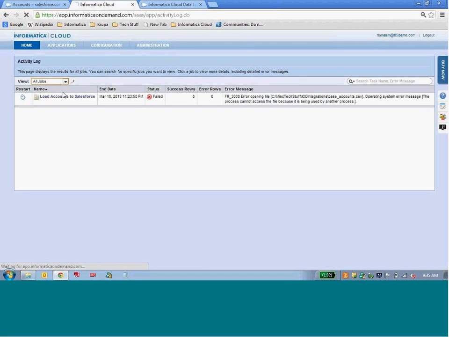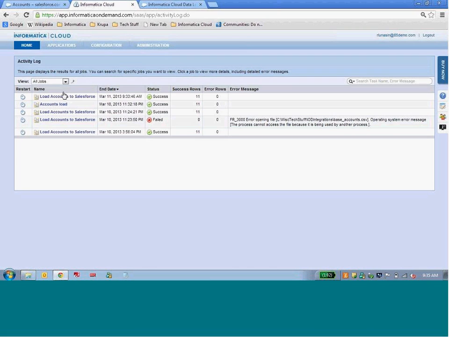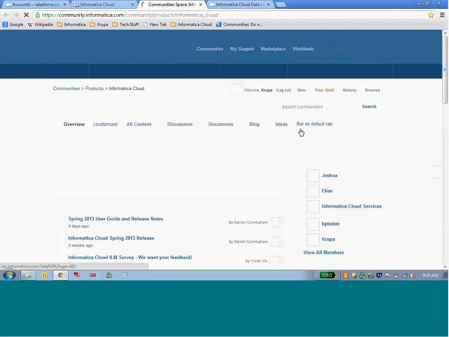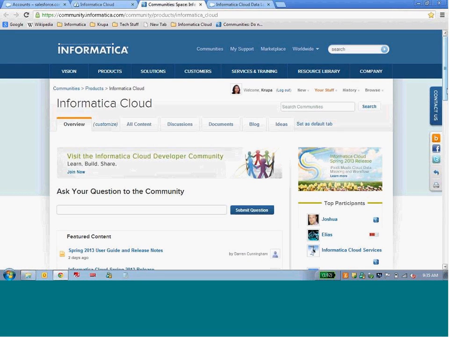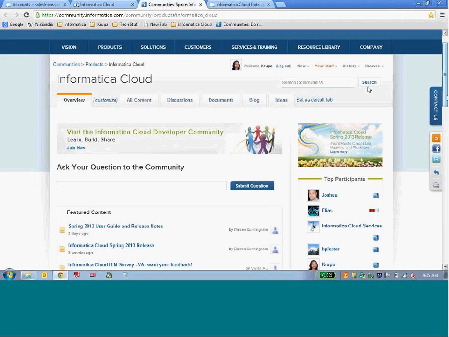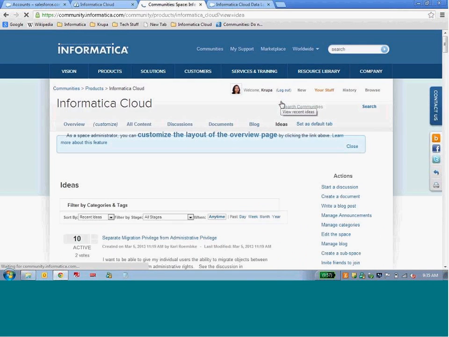And one of the things that we are very proud about from an Informatica Cloud perspective is the close interaction that we have with our customer base and our user base. We have our Informatica Cloud user community, which you can quickly link to from within the application. There's a lot of activity going on in the user community, and we have this idea site where our customers and users give us ideas into how we can improve the ease of use and the experience of using Informatica Cloud.